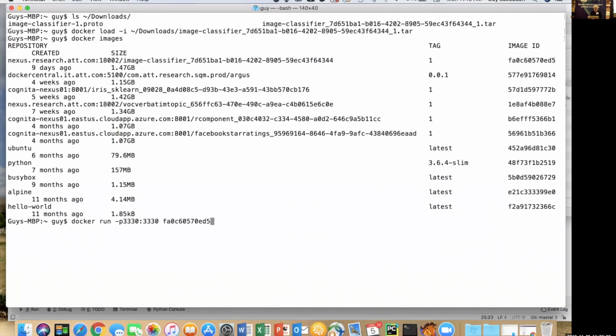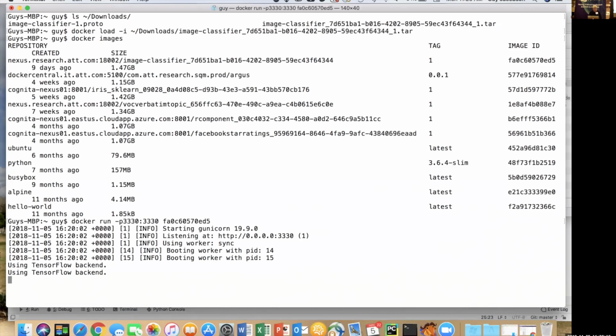All right. So what I've done here is I've basically mapped one of the ports so it will be externally visible. This is the port I'm going to use to actually call the service on. And I start it up. Should start up. There it goes. Using TensorFlow backend, doing some stuff. You can see it's doing something.